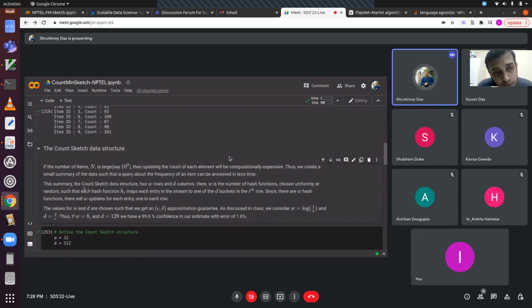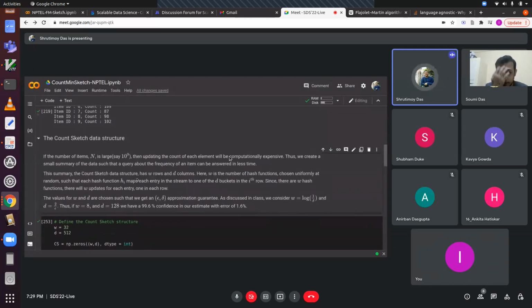In that count sketch data structure, each row will correspond to one hash function. Since we will be using W hash functions, we have W rows, and the number of columns D is the number of buckets these hash functions will map into. So suppose we have some entry, say X, and if we do h_i of X, it will go to the ith row and one of the D buckets in that ith row.